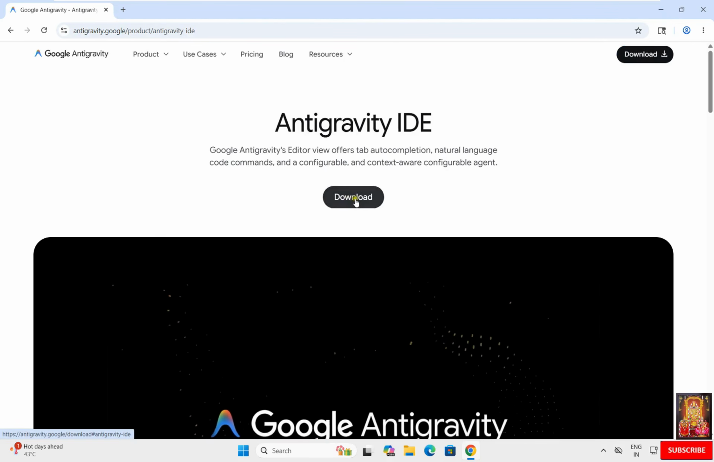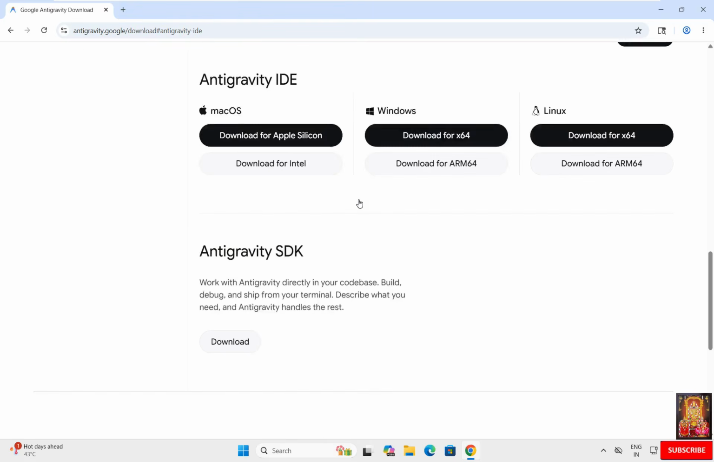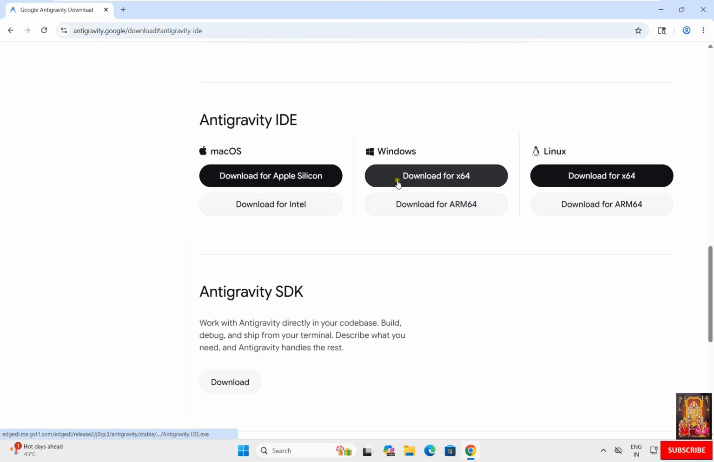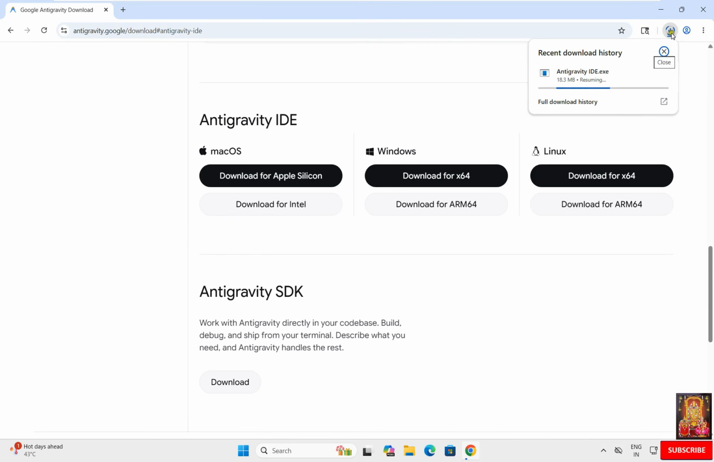Click on download. I am using Windows OS, so click download under Windows. Now the downloading is started. You will have to wait until the downloading is completed. Downloading is completed. It is a 218 megabyte setup file. Let's right-click on it. Click Open.